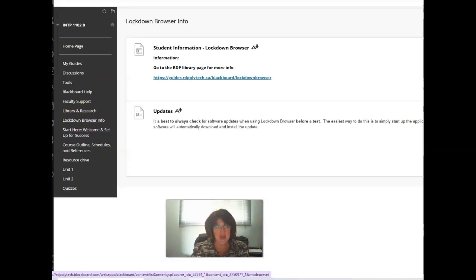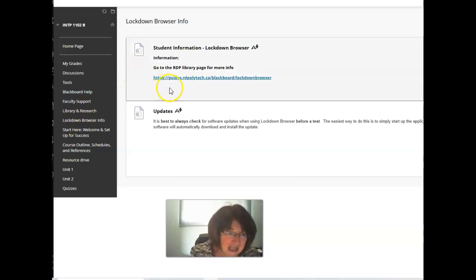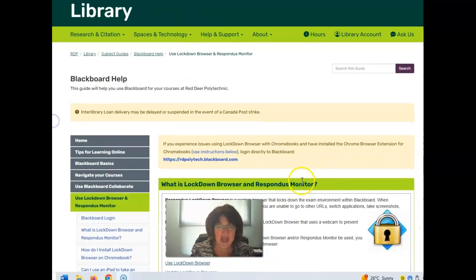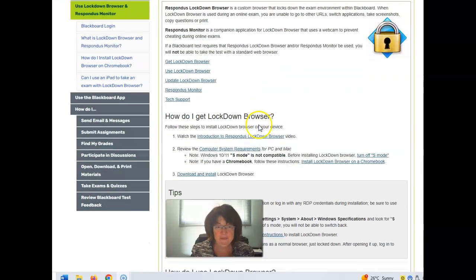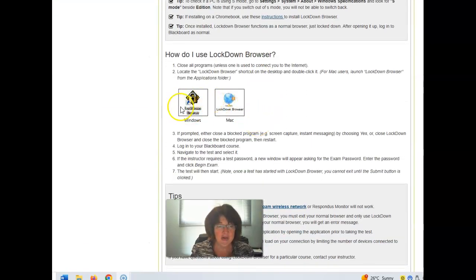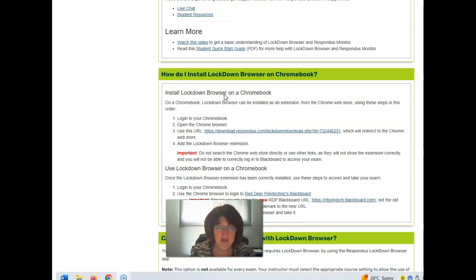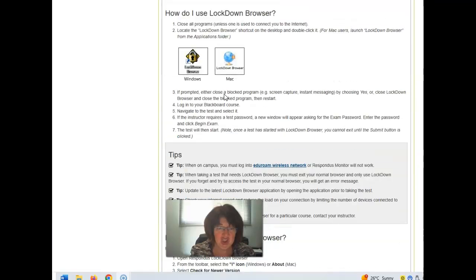Let me just introduce it to you because some of you are super keen and you might be excited to get going. So for the lockdown browser, you need to go to the library webpage, and on the library webpage is a program to download depending on your technology. If you have a Chromebook, click up here. If you have a Windows device, click here. And if you have a Mac device, click here. And you need to download a browser, and it will then give you the information to install it.